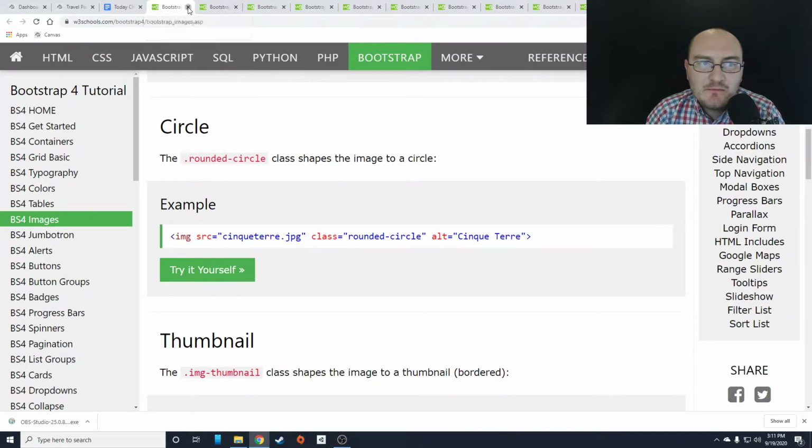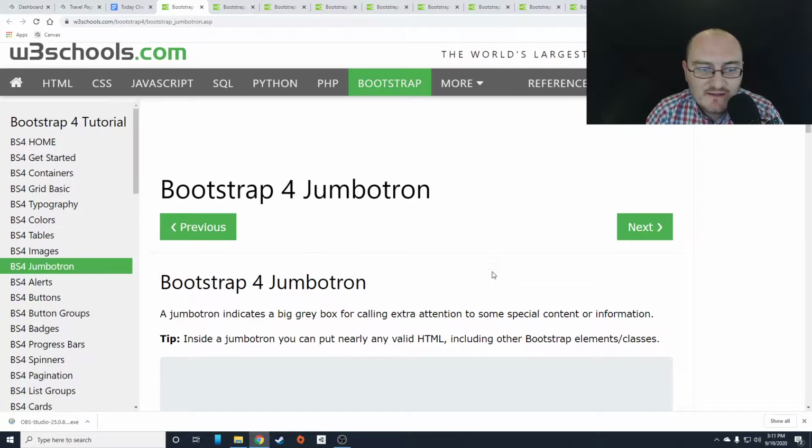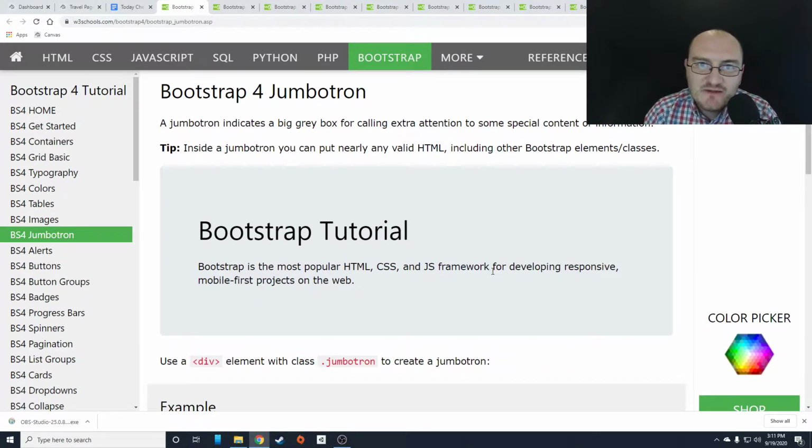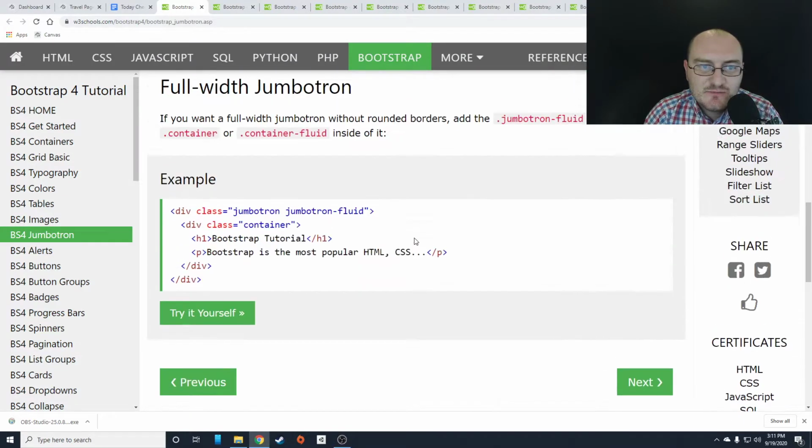Individual images can be organized and sorted and designed differently in Bootstrap, as we saw last week. Something else we talked about last week as well is the Bootstrap Jumbotron. I personally love the Jumbotron. I think it's great. And we're going to add another Jumbotron into this project as well.